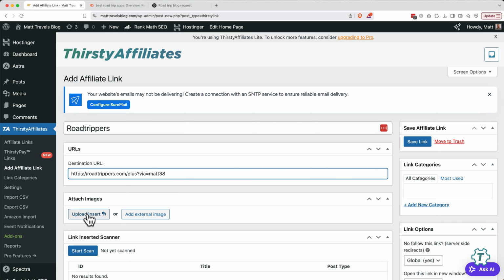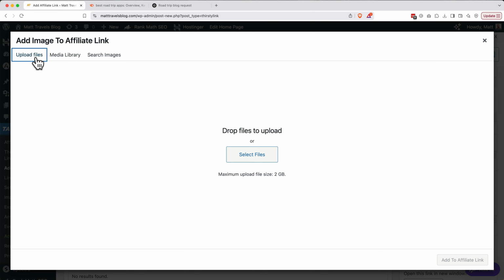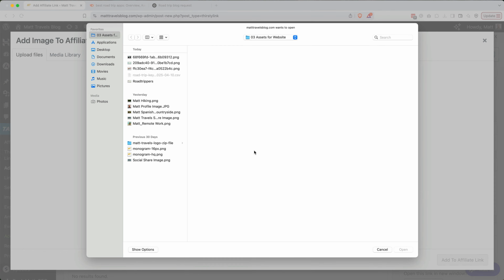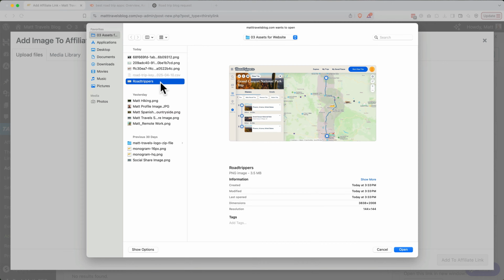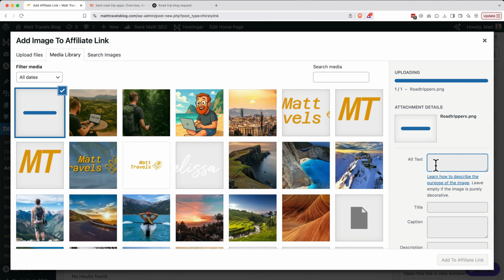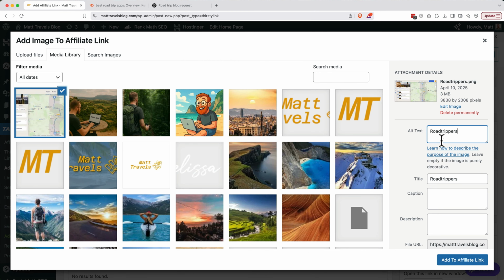Next, add a product image. Ideally, you should use your own photo or a screenshot, or download an official image from the product site. Definitely avoid using competitor images so you avoid copyright issues.